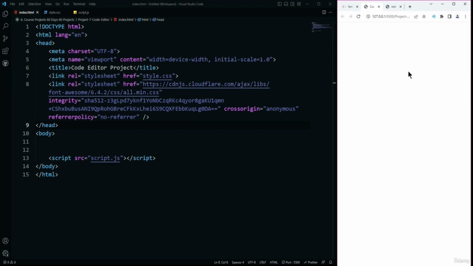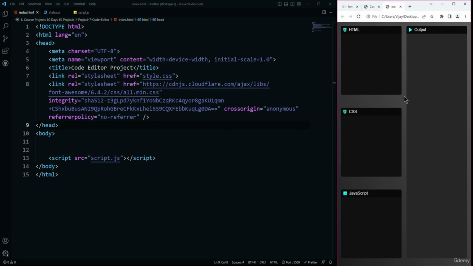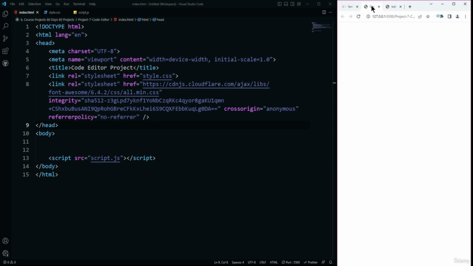I have also launched the final version of the application, that is this one, and I'm going to refresh it so that we get this fresh screen. And this is the version of the application that we want to build, which is the code editor project, and this will be the final version of the application that we want to build.